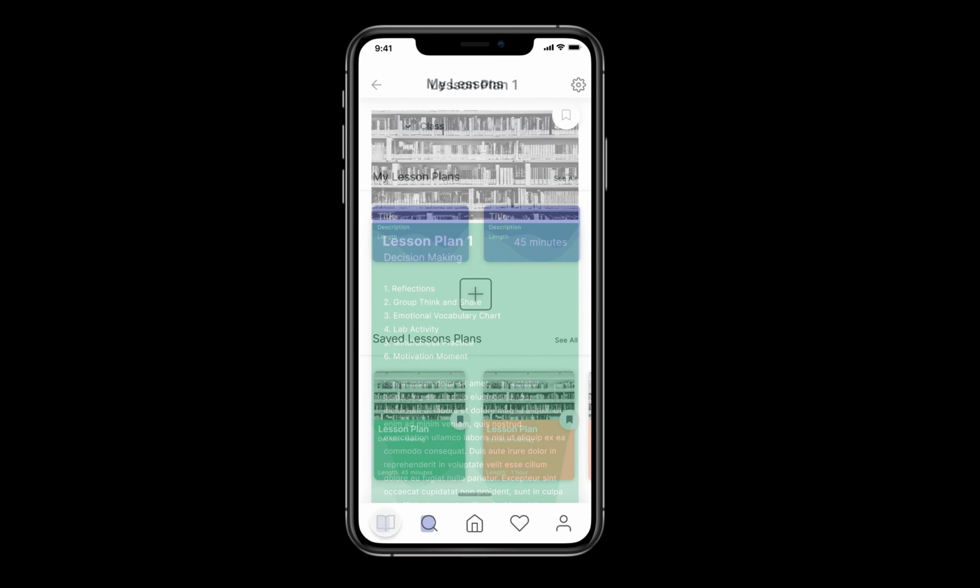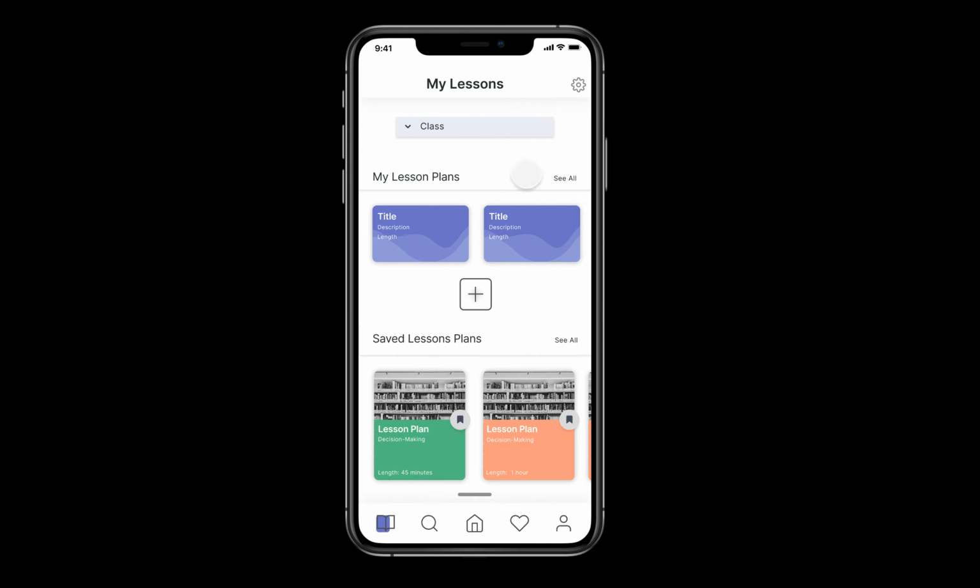Moving into the My Lessons portion. So this is where you can view your saved activities and lesson plans and also create your own. So first, I can choose what lesson page I'm going to look at. If it's going to be for my third grade 2021 class or a previous class I might have had, I can do that here.